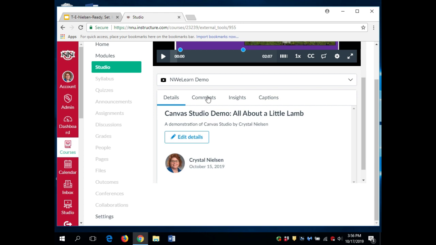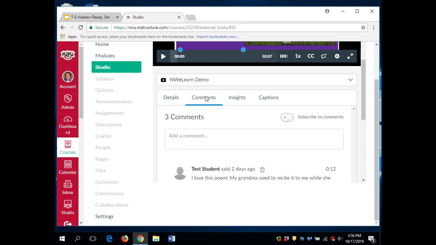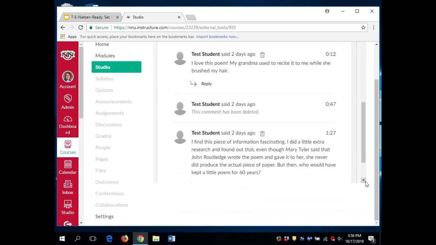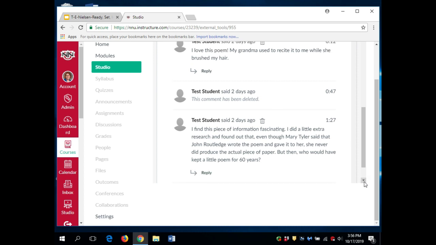The comments, this is where the students have entered their comments. Test student said, I love this poem. Another test student commented and then deleted his post. And then a different test student wrote a little bit more. And you can see where they posted on that timeline right here. You can write replies there if you wish.